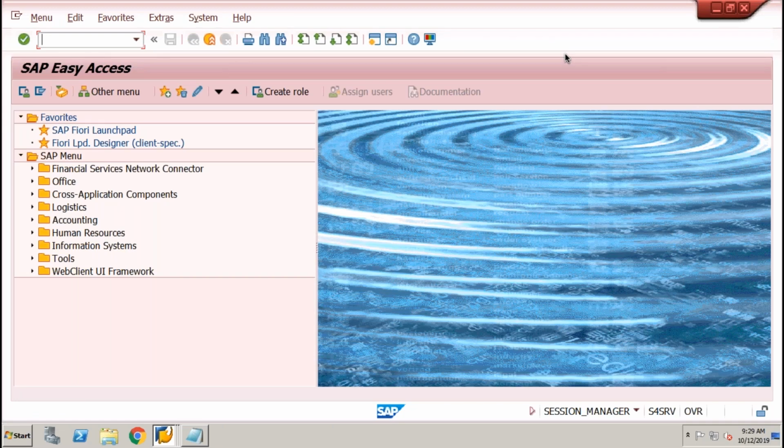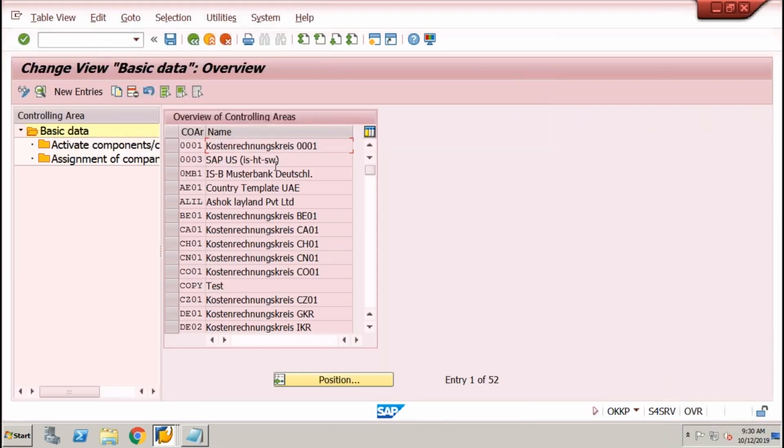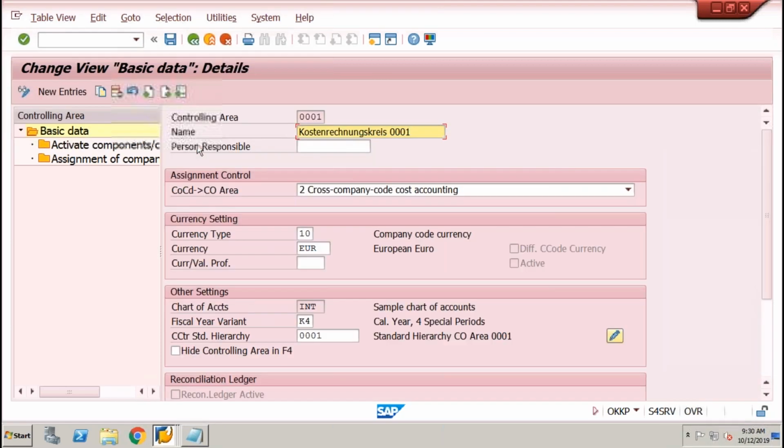Controlling area. Okay. So another question is on the controlling area. What is your controlling area? Sorry, this is 400. But anyways, let me show you. If I double-click on this controlling area, your question is, this is Pratibha's question. She is asking that she has selected this as cross company code controlling, right? Which means one controlling area can be assigned to multiple company codes.